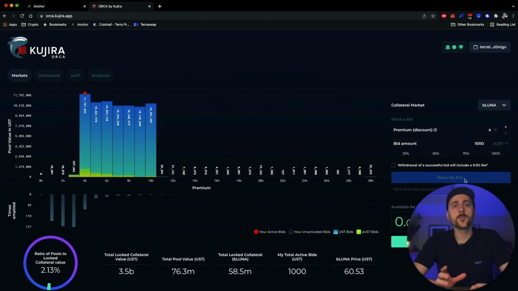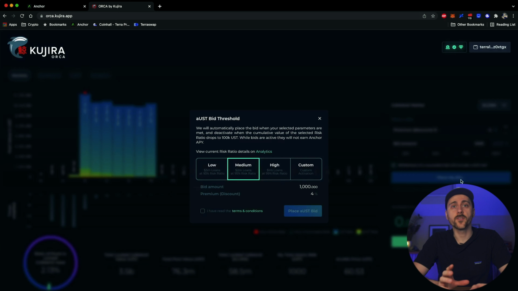So let's talk about the bid threshold. Some magic goes on behind the scenes a little bit here, but essentially, when you place an AUST bid, you will be greeted with this screen. Now, to be clear about what low, medium, and high is referencing, this is very simple. The risk that it refers to here is the risk of missing out on these liquidations. Let's take a bit of a deeper look into this. There is no way around the 10-minute activation timer that is present in Anchor's liquidation contract. So Kujira have built a mechanism into ORCA to allow bids to be automatically activated when your selected threshold is met.